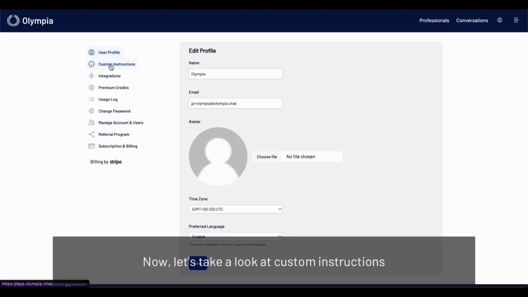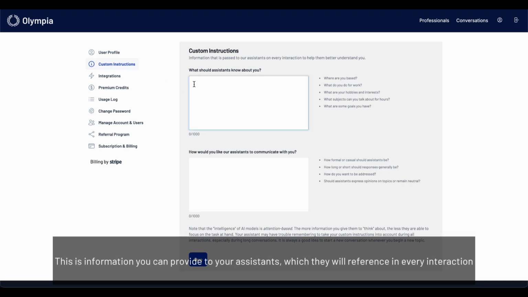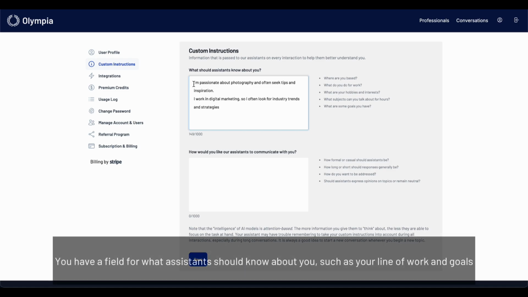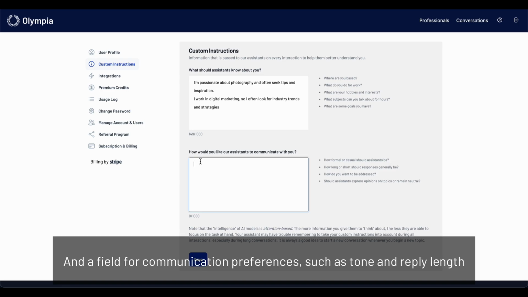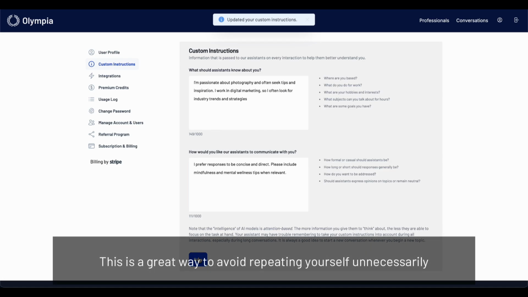Now, let's take a look at custom instructions. This is information you can provide to your assistants, which they will reference in every interaction. You have a field for what assistants should know about you, such as your line of work and goals, and a field for communication preferences, such as tone and reply length. This is a great way to avoid repeating yourself unnecessarily.